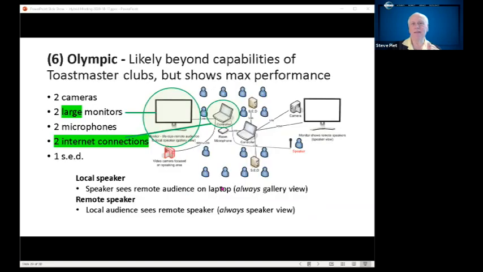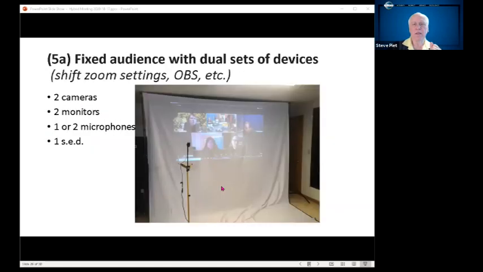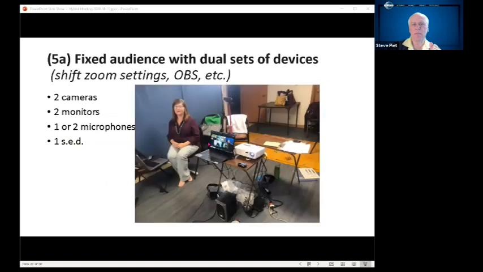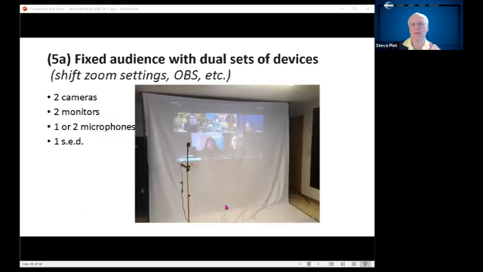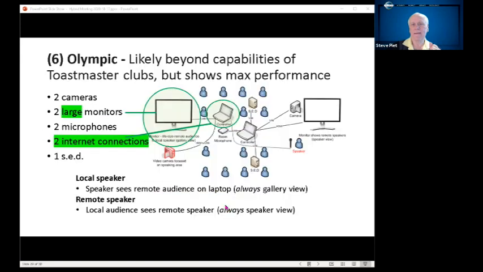What I call the Olympic case, which I'm not aware of any Toastmaster club doing, but I'm building slowly the pieces that would allow this. Now you need really 2 large monitors, because instead of in here having an itty bitty tiny view of the remote audience, well, you'd like to have something larger in the back so you can actually see your remote audience.